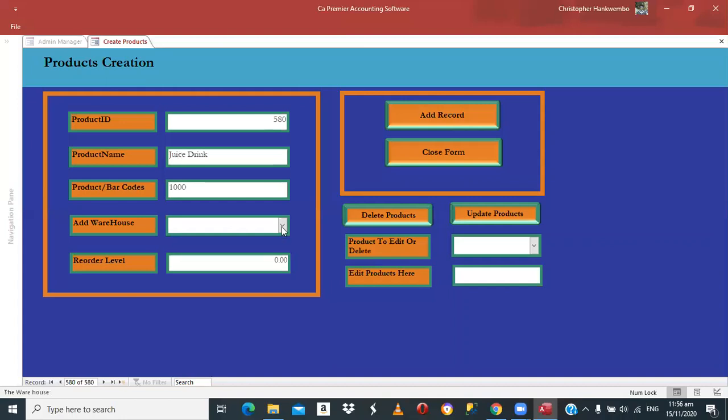Now here you attach the warehouse. The warehouse which we are using now is the main stores. The order level, if you don't want to put the order level, you can just leave it out. That's fine. Please let me explain.